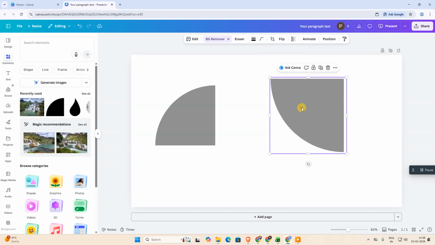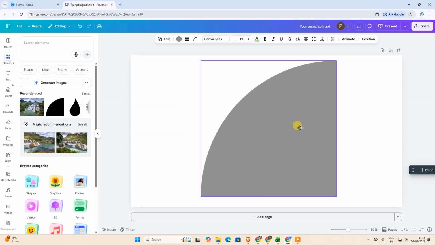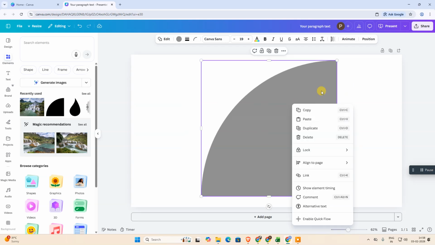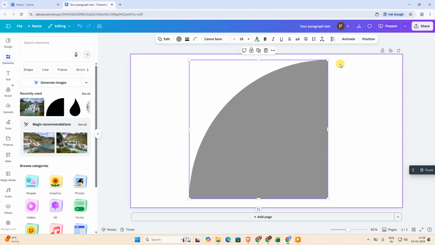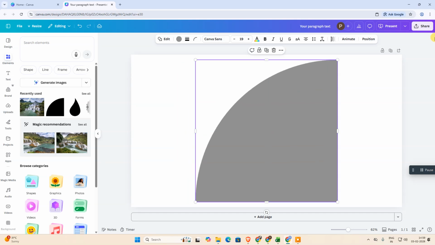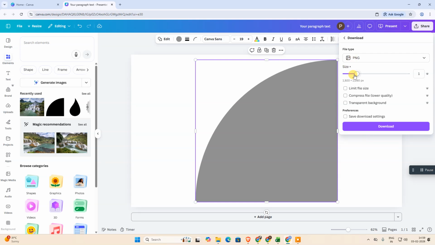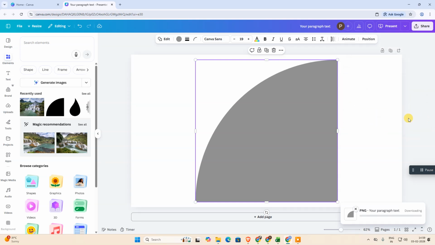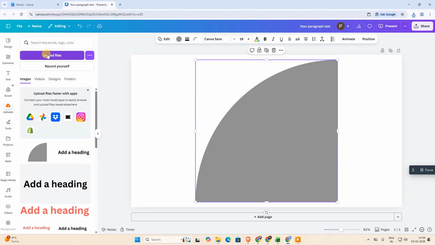And the third method is: keep your shape on one blank page, and just increase the size like this. Same, go to Share, download as PNG. Now you need to download it with a transparent background. After downloading, you need to upload it again. Here just upload the file.